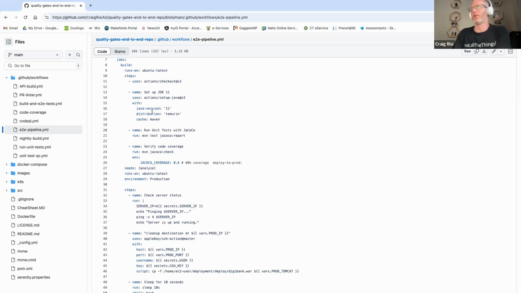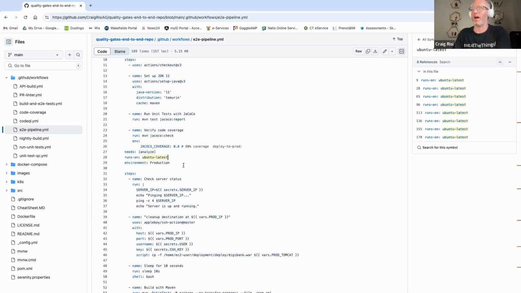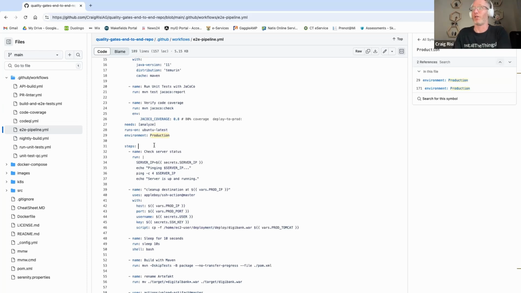So it will run. I'm checking out the latest Ubuntu, but I'm setting something on Java 11, so I'm setting up my JDK 11. The distribution things that I'm running are Maven, and then I'm going to be running some unit tests. So I'm using Jacoco as a plugin to run unit tests, and I'm going to set it up so that I want my code coverage to be 0.8. So I'm literally setting I want 80%. That's something I can set up, as a way to check my unit tests. I'm not running branches, so everything here is just running on a production environment with this particular example.